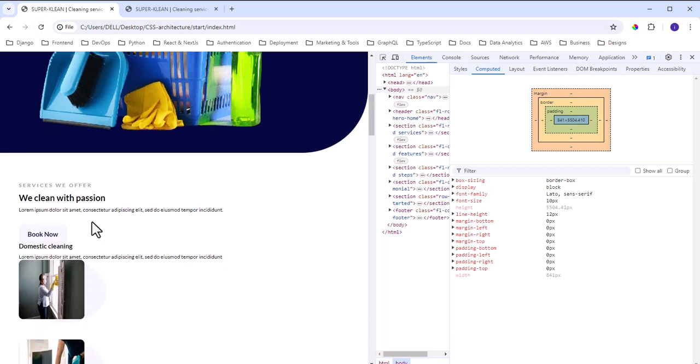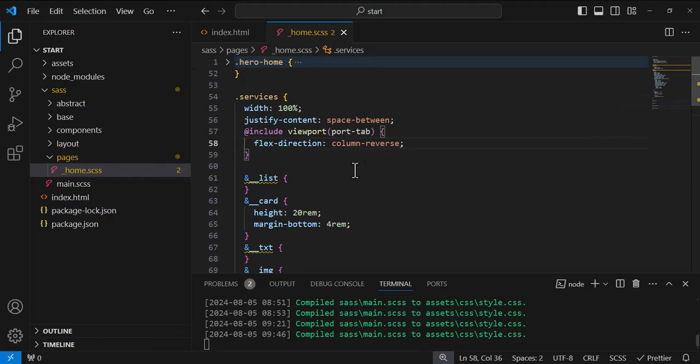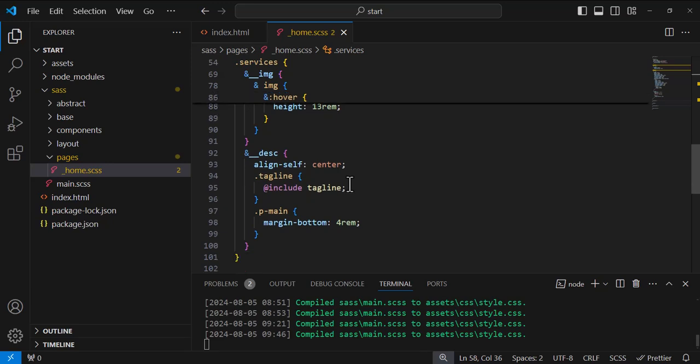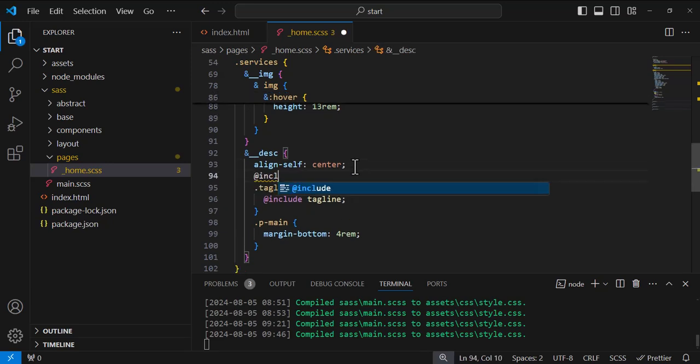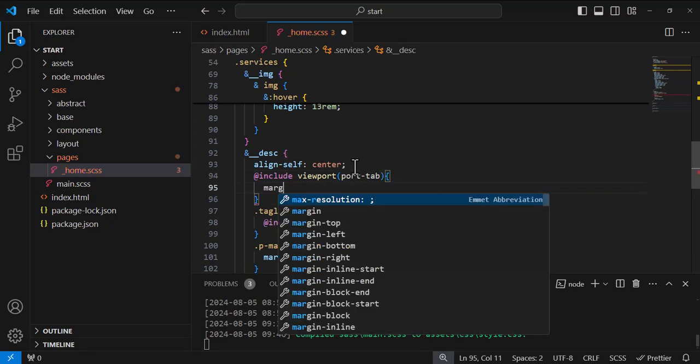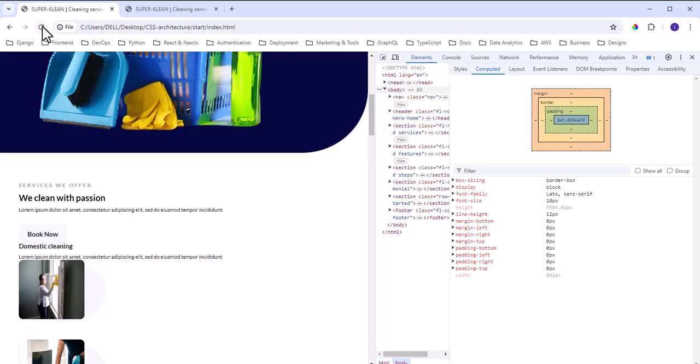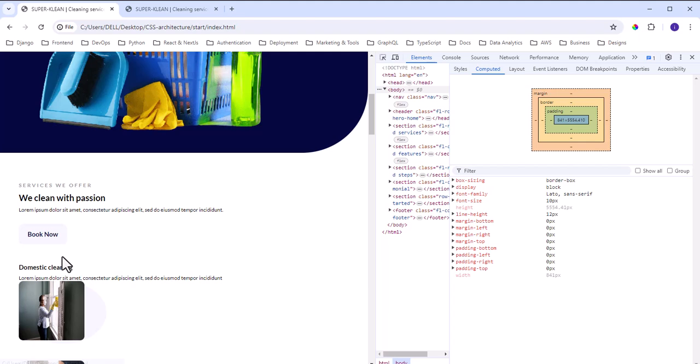So we have that second column now being the first column, but we need to give a gap between the button and the next card. And so to fix that, I'll come here and here at include viewport, port tab. And what do I want? I want margin bottom to be, say, around 5 rem, like so. Good. So we have that margin now.